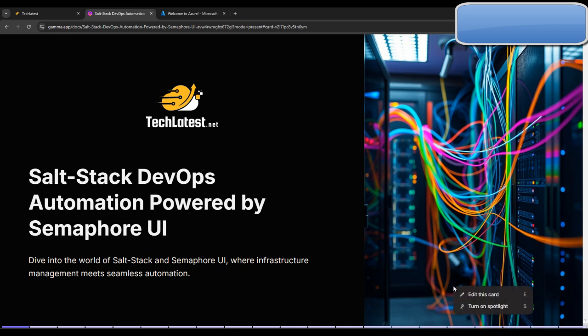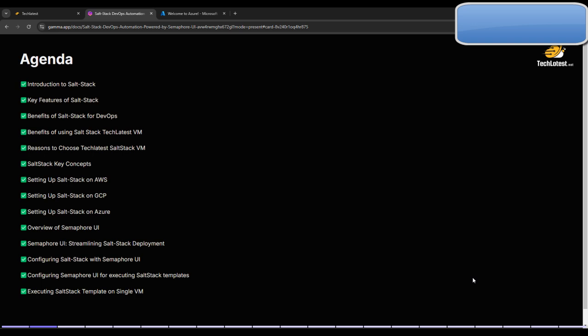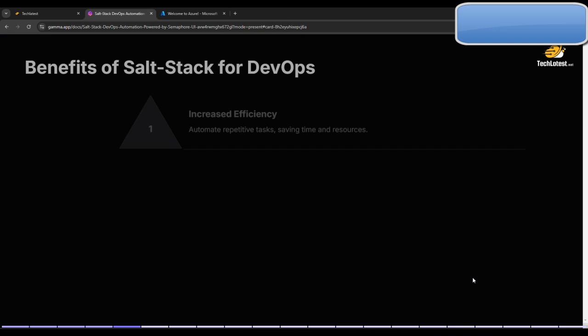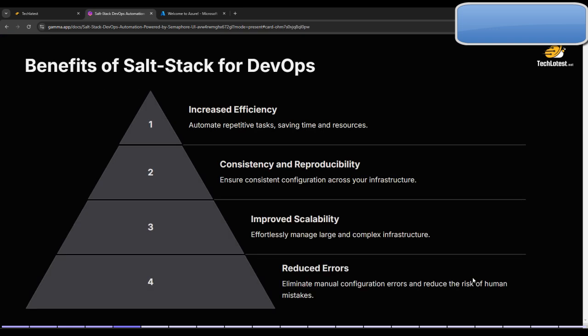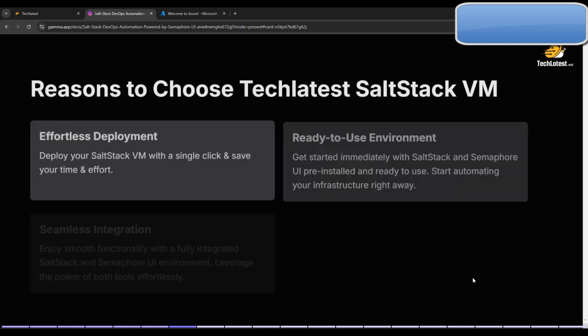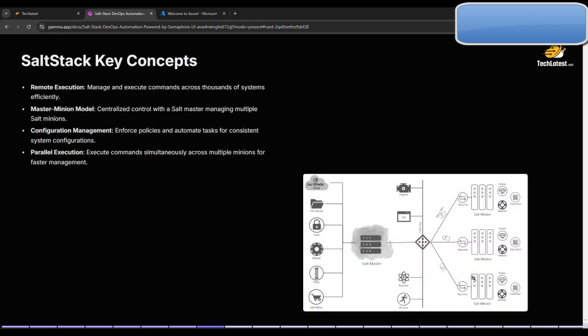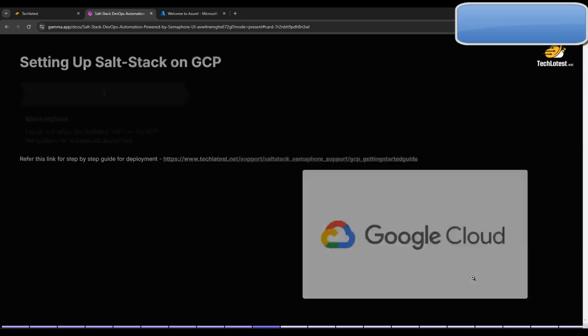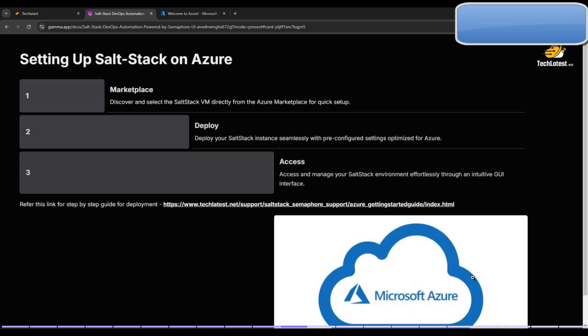So far we had covered a lot of things like course overview, objectives, then agenda, and introduction to SaltStack, key features of SaltStack, then benefits of SaltStack for DevOps, and then we had covered SaltStack key concepts, then setting up SaltStack on AWS, GCP. And now in this lecture, we will cover setting up SaltStack on Azure.